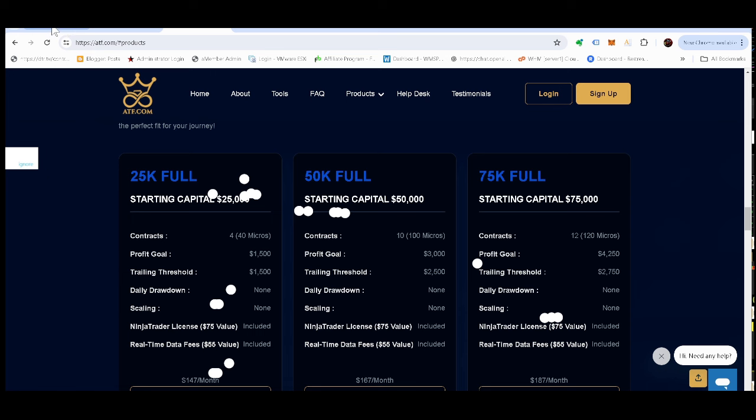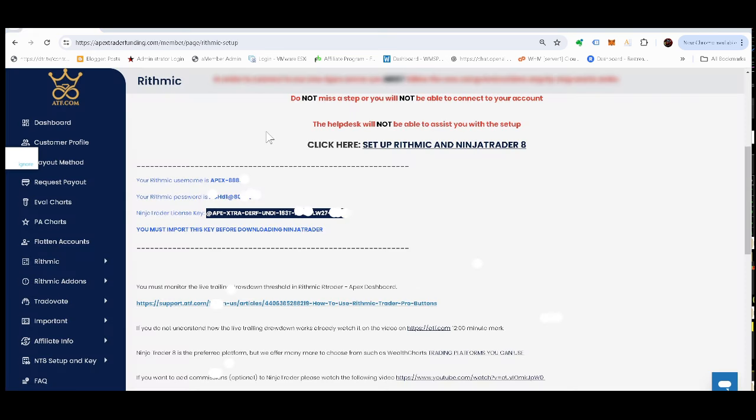Let me see where that was. Again, it was back on the important information, the setup information: your Apex username and your password. Excuse me, your Rhythmic. I say Apex, but it's for the Apex. Your Rhythmic username and your Rhythmic password.